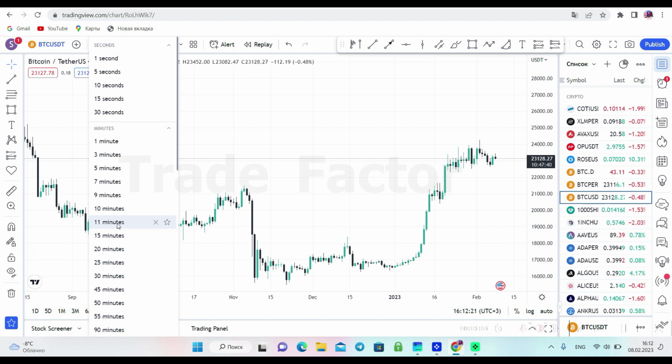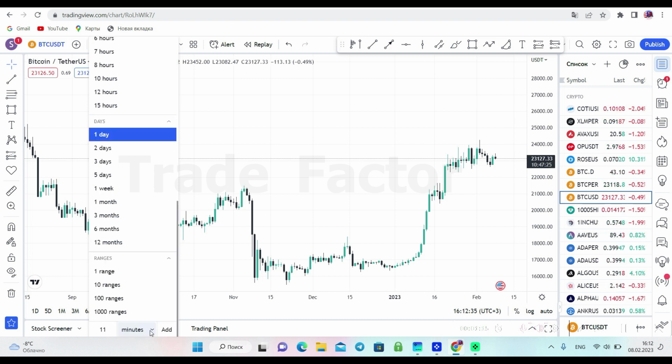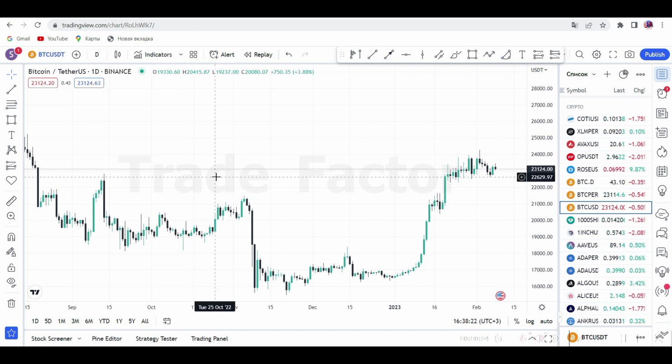If you get it wrong, you can delete it. Also you can add hours, days, weeks, months, and so on. There is a high time frame and a lower time frame. The high time frames are hours and days. The lower time frames are minutes. We start with a one-day time frame. Here, one candle shows a trading period of 1 day.